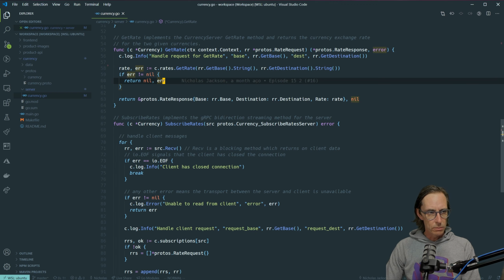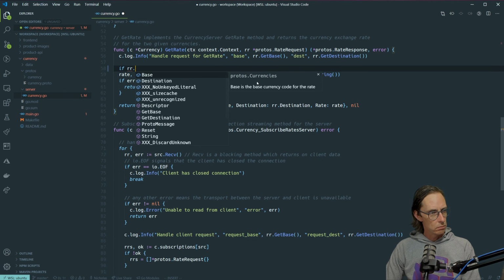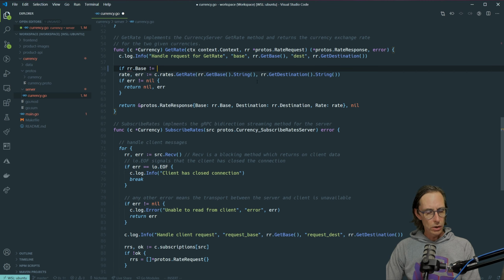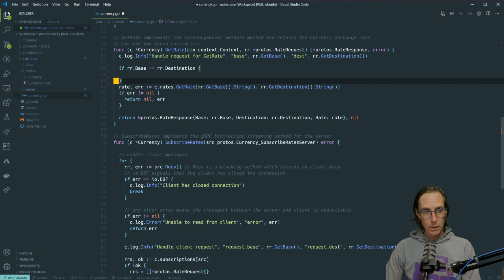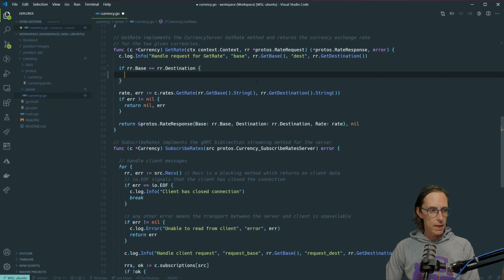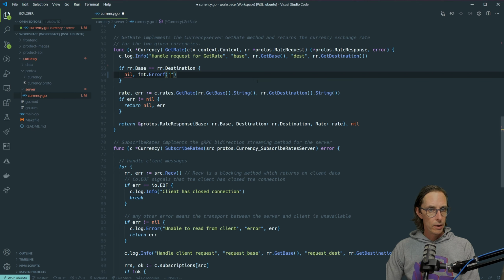We'd do something simple like this, okay? We'd go if rr.Base is equal to rr.Destination, and then we can return an error. We're going to return nil, so we're not going to return a rate response, but we're going to return an error. The error is going to be something along the lines of fmt.Errorf, and we're just going to say base cannot be the same as the destination.